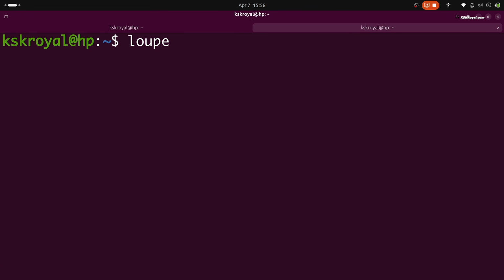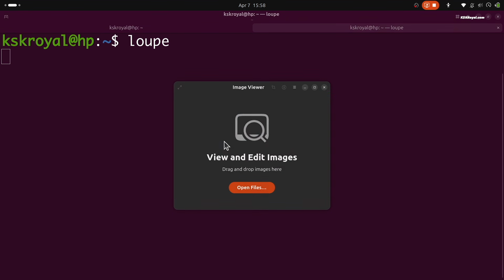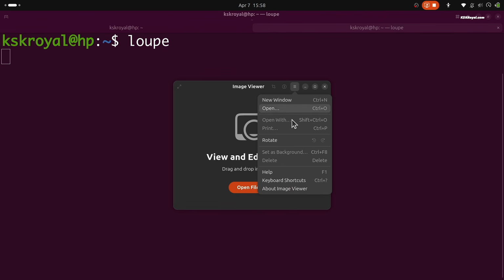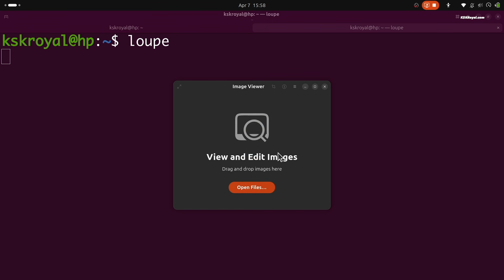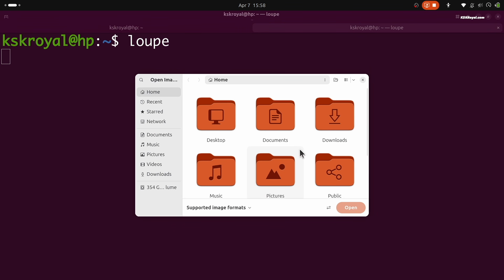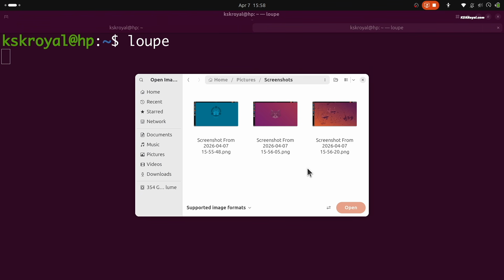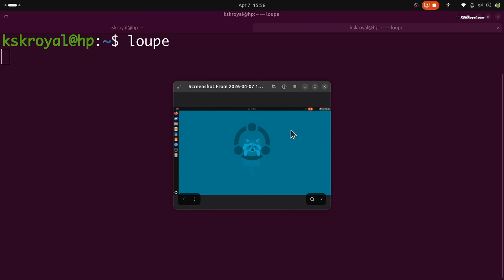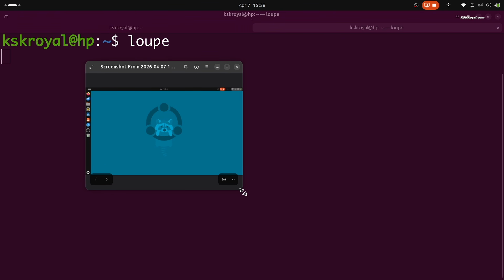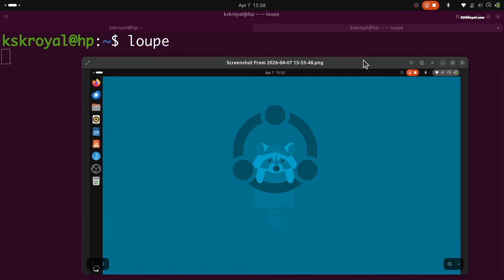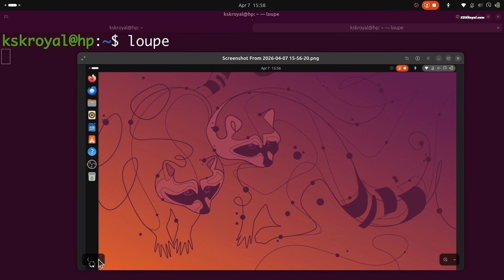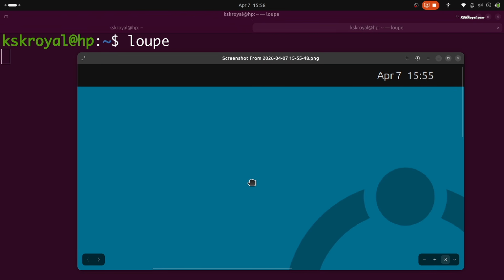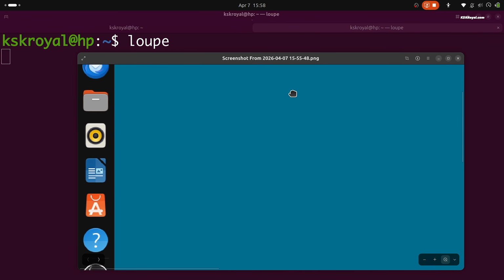The new Ubuntu also comes with Loupe as the default image viewer. It's built with Rust and uses GPU acceleration for rendering, which makes images load faster and smoother. It also supports many image formats, works very well on touchscreens, and has a clean, modern design that fits perfectly with Wayland.